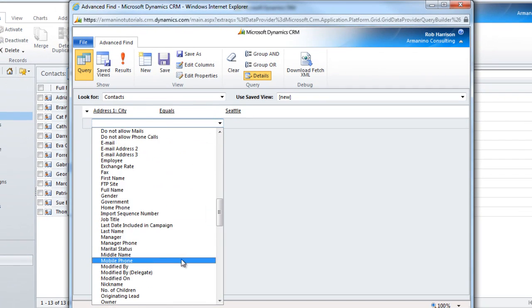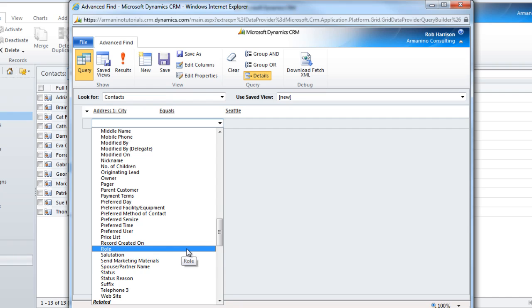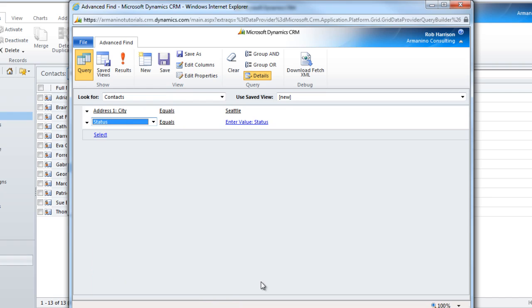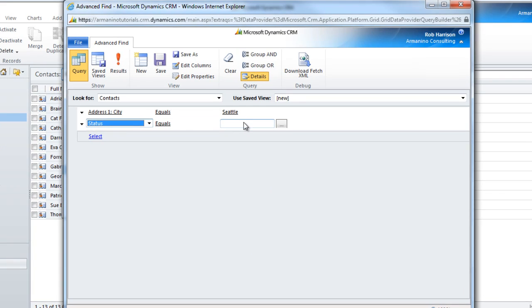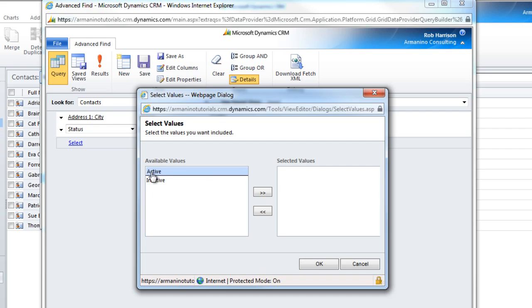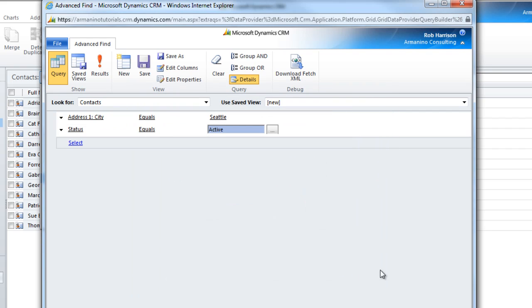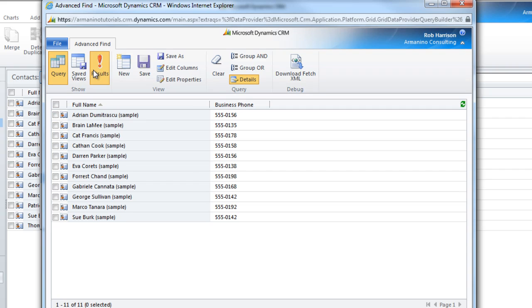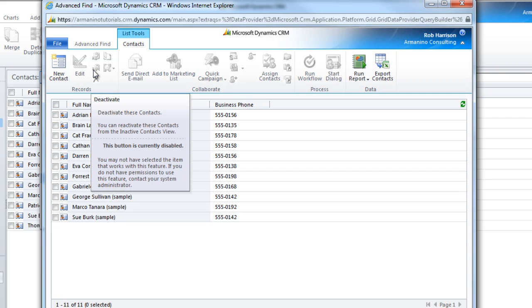CRM has an option for deactivating contacts. And in most cases, I don't care to see the deactivated ones. I only want to see Seattle active contacts. So I'm going to add the status equals to this query, so it limits it to just active contacts. So let's do a little preview on it. The results button will give us that, and we can see that there are 11 in the system.